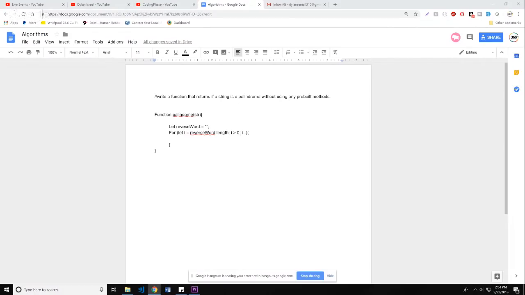Oh, okay. Yeah, I see what you mean. I'm comparing it to this, so I would need to compare it to str.length, right? Yep. So then, okay, which is greater than 0, and i--. And so what I'm checking is that I'm going to do reverseWord, which is I'm going to add every letter of str[i]. So I've essentially just put every letter into reverseWord, but backwards. And then I'm going to return reverseWord equals str. And that's how I would go with it.